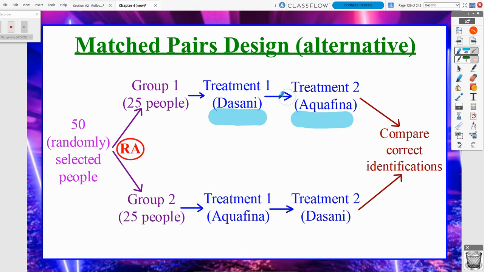So for one group, they get one order, Dasani, then Aquafina. For my second group, I'm going to give those 25 people first Aquafina, then Dasani, and then ask them to identify which one they think was which water. And then in the end, I can bring everybody back together and compare how many people really got it correct. Could they really tell a difference, regardless of which one they tasted first? So that's really what our 2 groups are acting as.